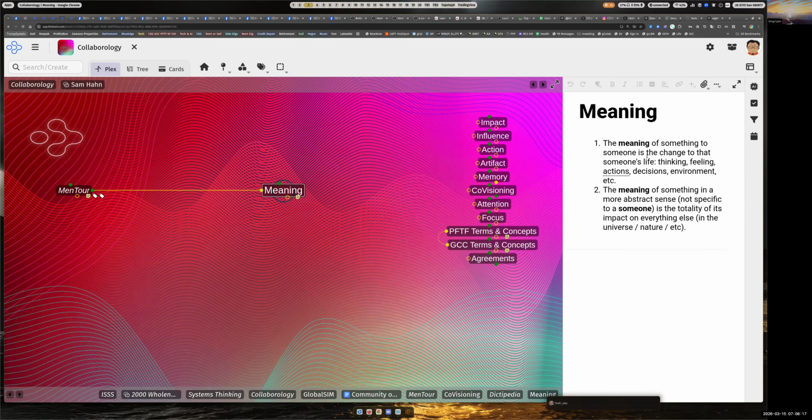And then here's meaning. The meaning of something to someone is the change to that someone's life: their thinking, their feeling, their actions, their decisions, their environment, etc. The meaning of something in a more abstract sense, not specific to a someone, is the totality of its impact on everything else. So that's how I define meaning. So you've made a set of ontological commitments. That's what you do when you define. Yes.